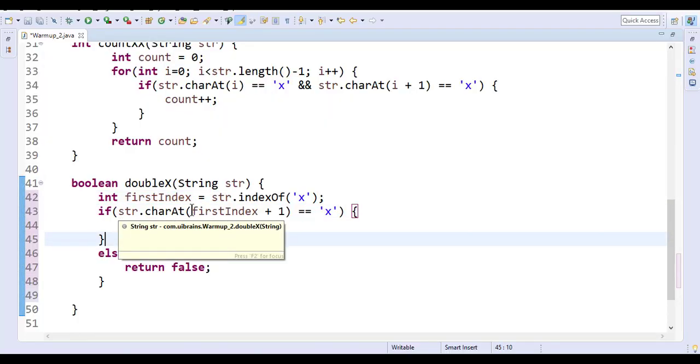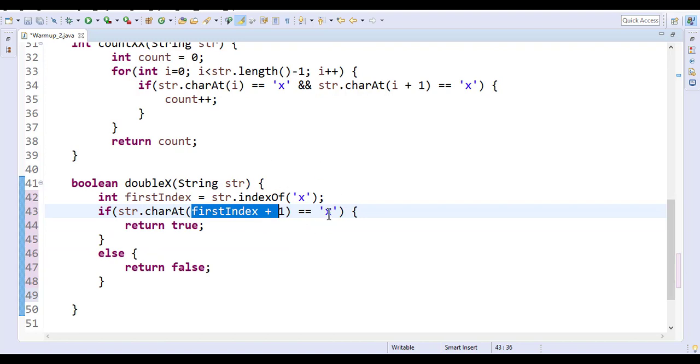So now in this condition, what are we doing? The charAt of first index plus 1, the next index, we're checking whether it is equal to x or not. Forget about whether that is x or not, you are just checking the charAt of a non-existing index, right? So if you're trying to access a non-existing index, you get the string index out of bounds exception.